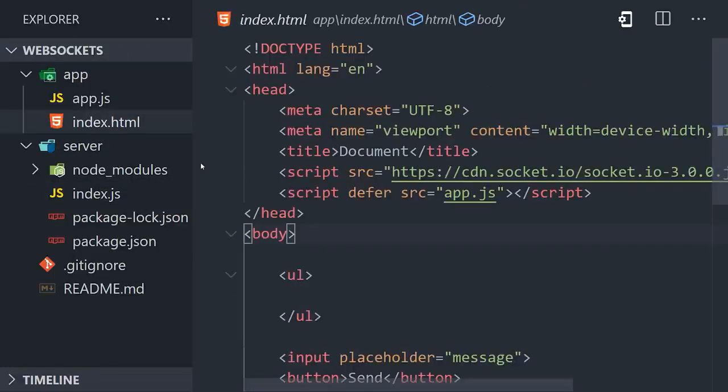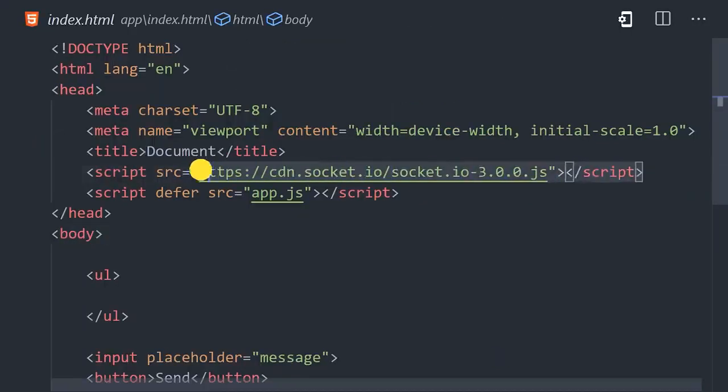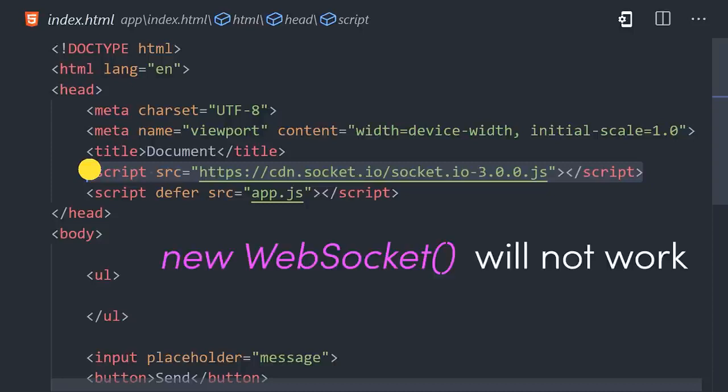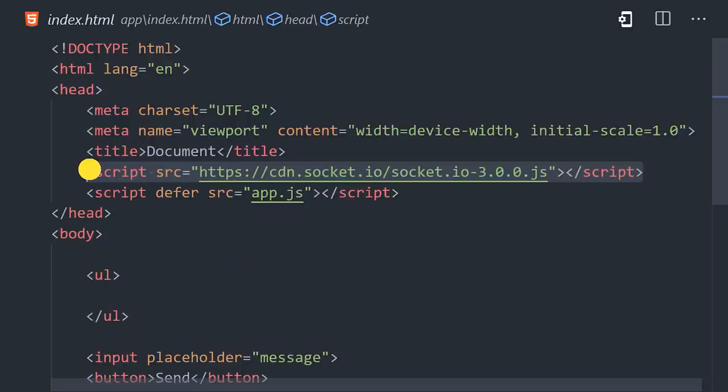If we open up the index.html file, you'll notice I have a script tag here pointing to the Socket.io CDN for version 3.0. It's very important to understand that Socket.io is not a direct WebSocket implementation, which means you can't just use the built-in WebSocket class in the browser. Instead, you have to use the Socket.io client library, which we're doing here through the CDN, but you can also install it with NPM and bundle it into your project if you're using something like React or Angular.